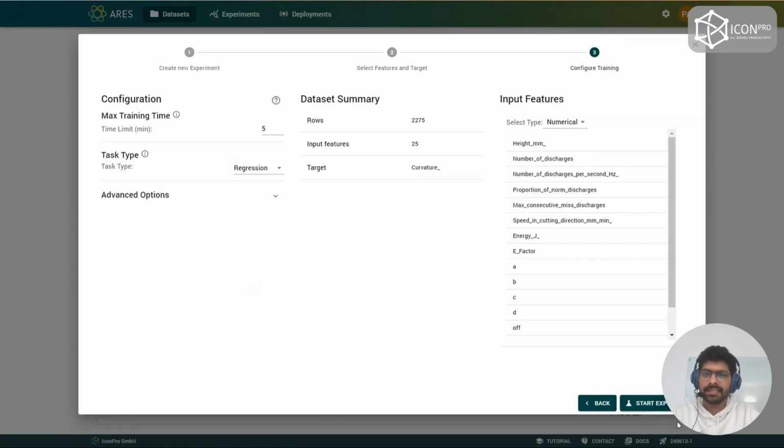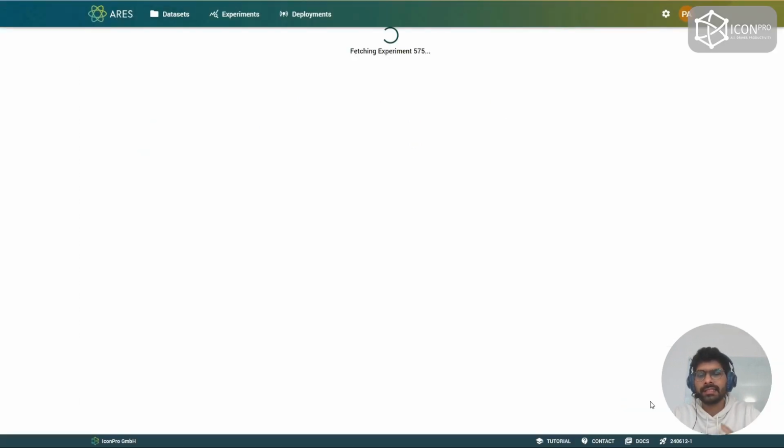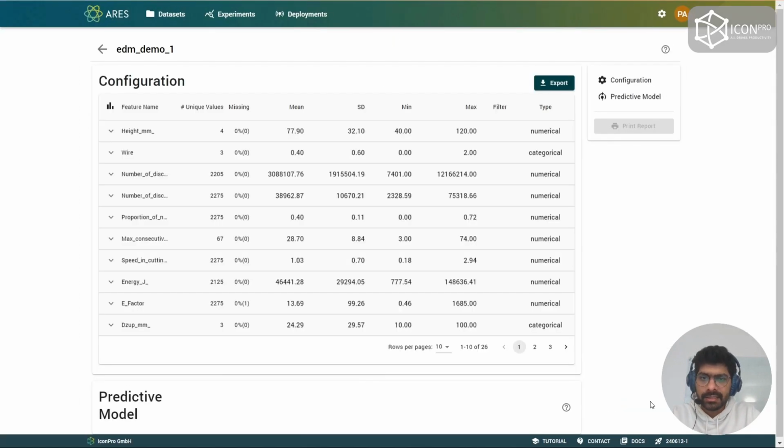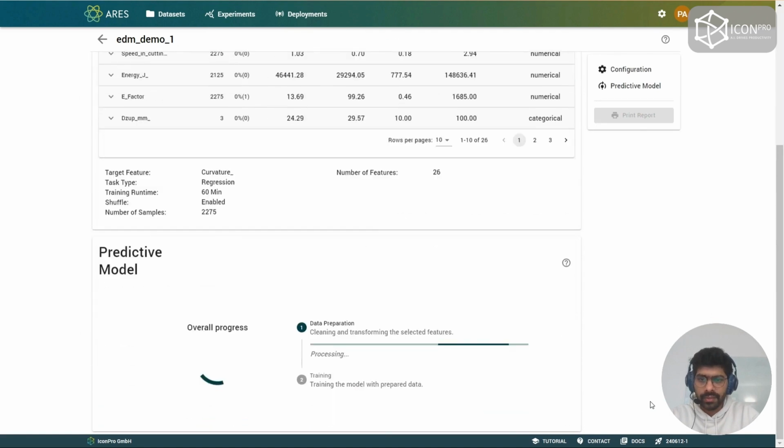By clicking next, you move to the configs required for training a model. The only config that the user needs to provide is the training time. Let's give it 1 hour. And then just start the experiment. As soon as the experiment is started, you can see the progress of the experiment with different steps mentioned here.